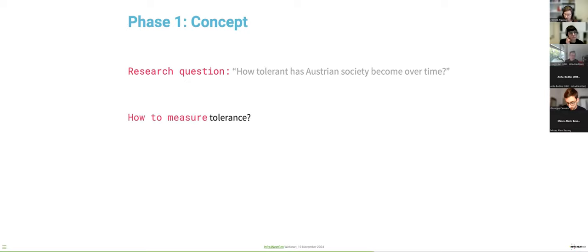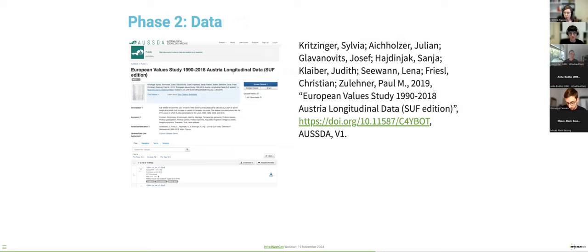And there's, of course, the question of how can we measure tolerance? And there are a lot of ways to measure tolerance, but in this case, for this research project, we do not go into the field and measure tolerance. We go to a data set that is already available at AUSSDA, and it's the European Value Study data set with a special focus on Austria, that combines four waves of surveys that cover the attitudes of Austrians towards a number of social values, basically. Here you can see how the data set looks at AUSSDA.